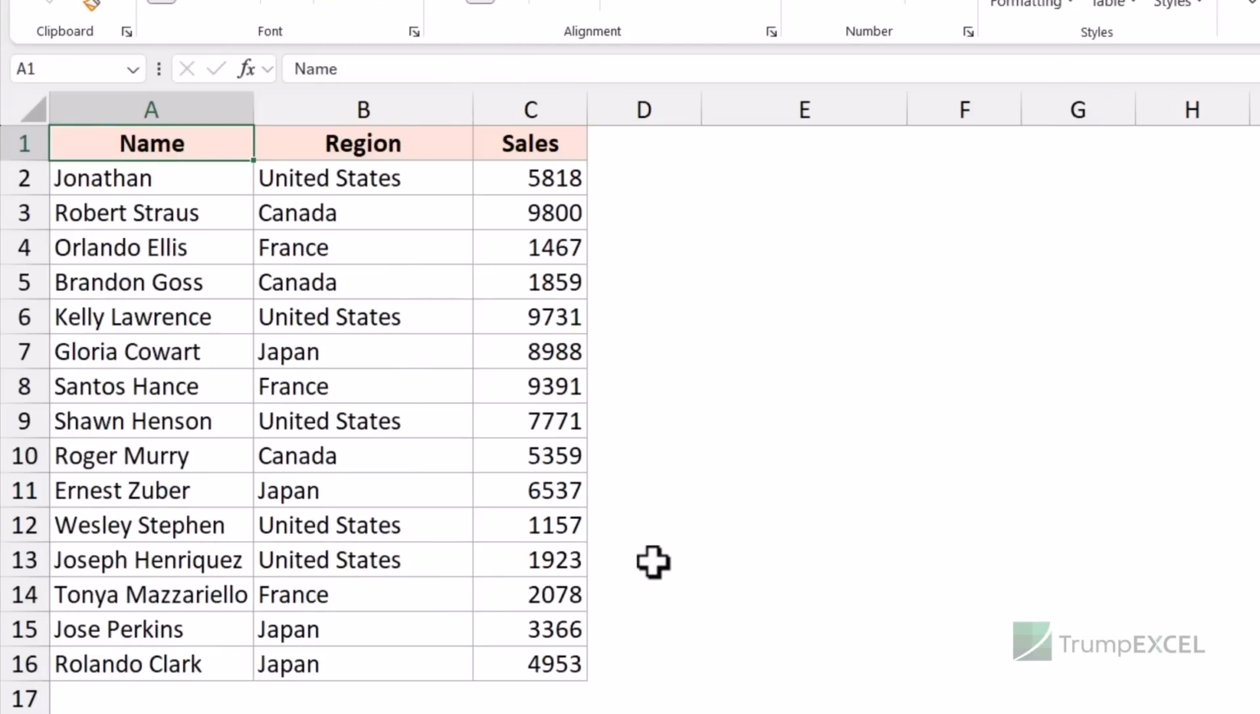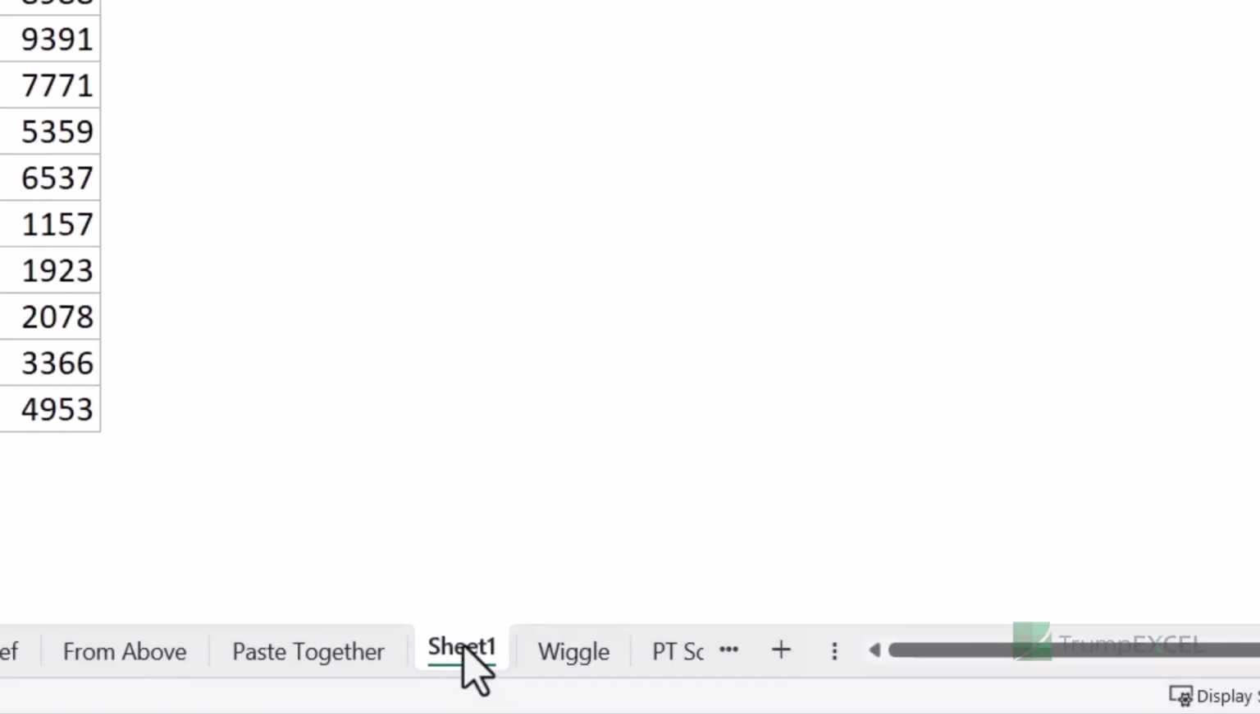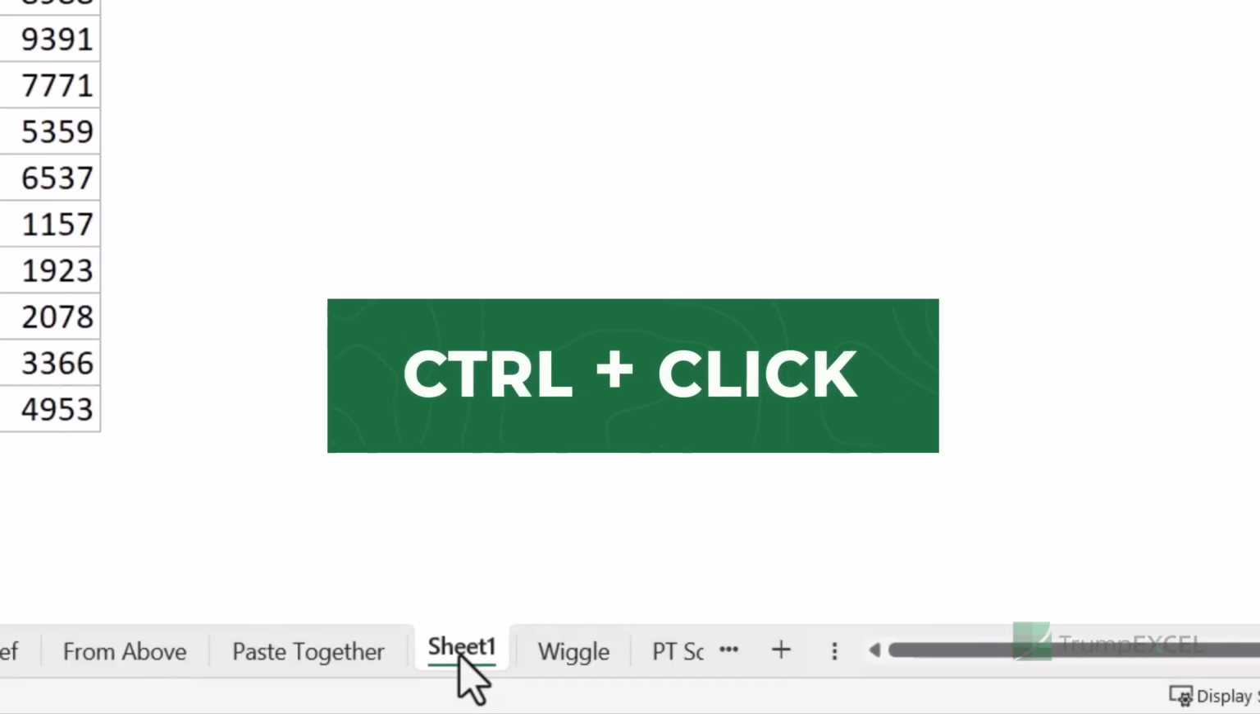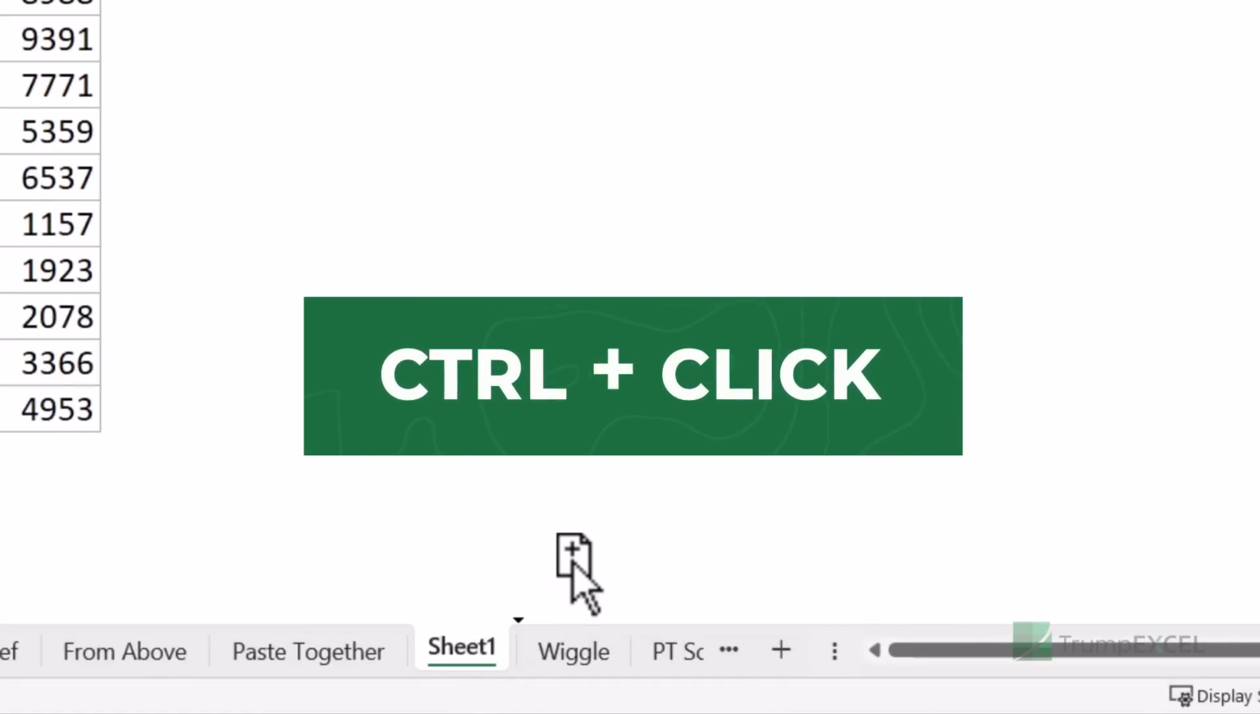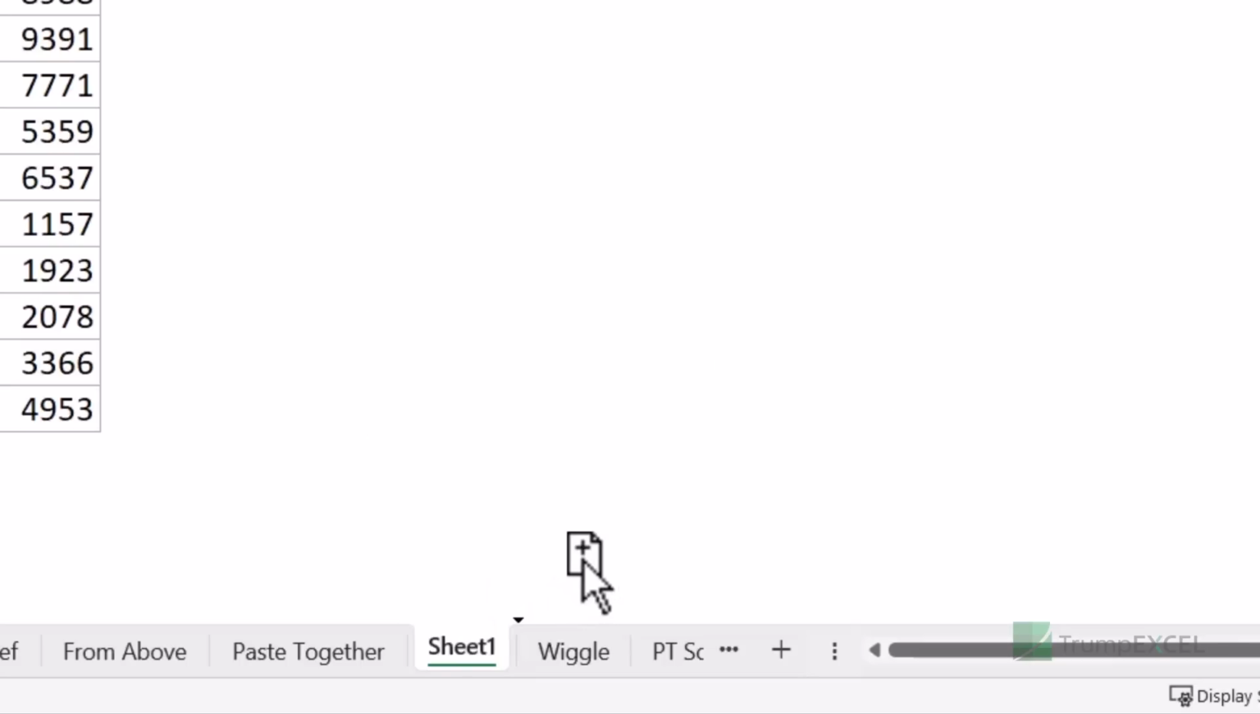If you want to create a copy of the entire sheet, here is a simple keyboard shortcut. Hold the Control key, go to the place where you have the tab name, and then hold the left mouse key and drag it to the right. So it is going to create a copy of this sheet on the right.